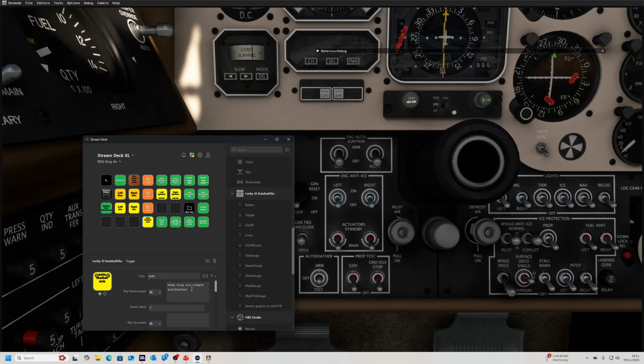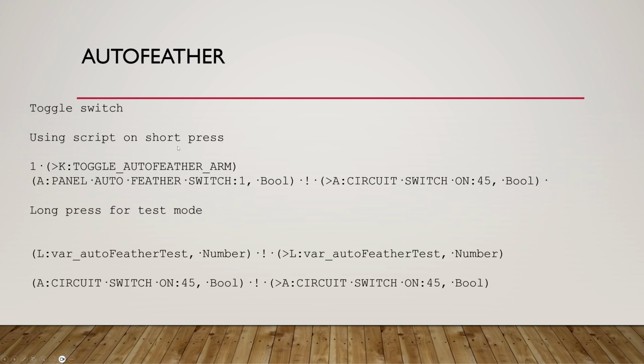So I've got a script called auto feather and one called auto feather test, and it reads the variable there, the panel auto feather switch 1. On the short press, it toggles that into the auto feather arm and changes the position of the switch. Well, it uses the position of the switch to decide whether to turn on or off that circuit there.